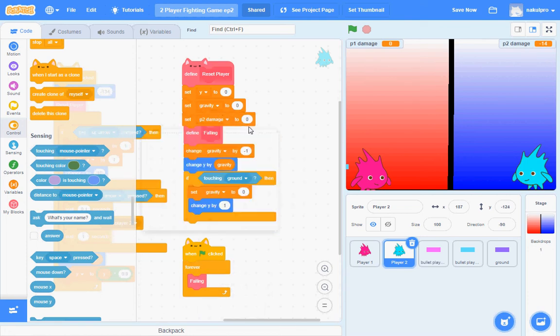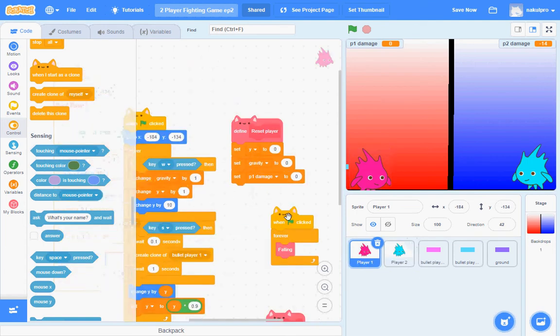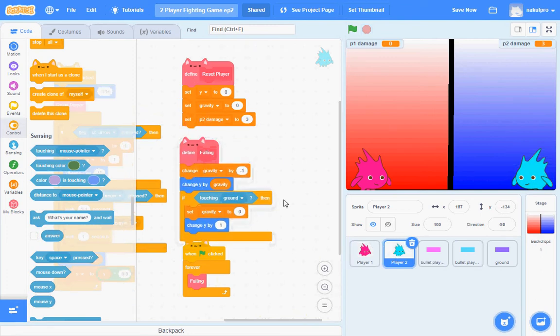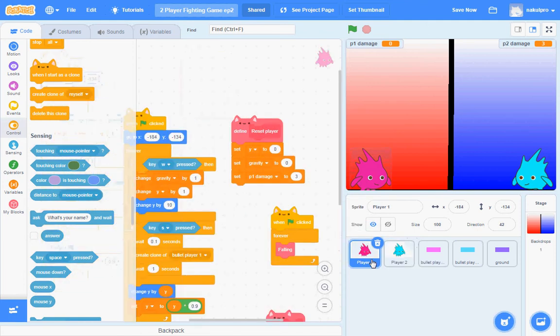Set P2 damage to 3. I just did 0 over here, 3. So now set P1 damage to 3. Set P2 damage to 3. So if I press the down arrow key, it gets damage.